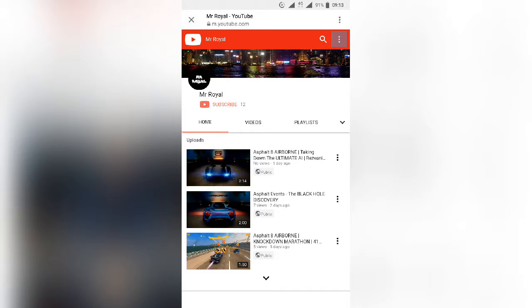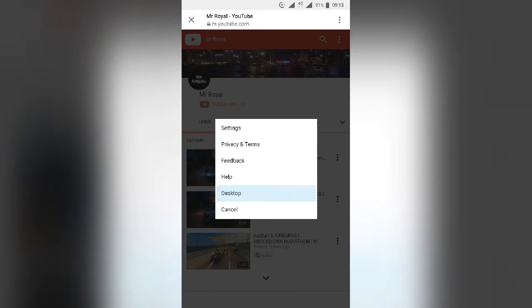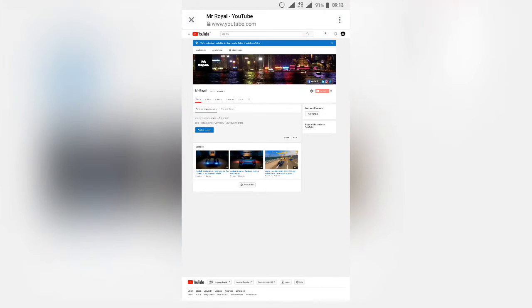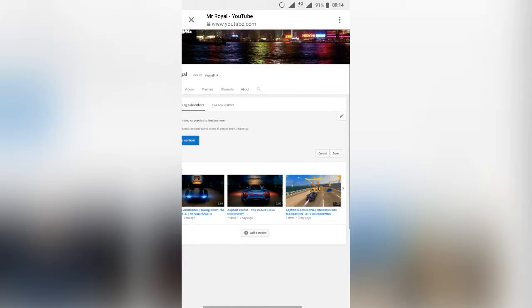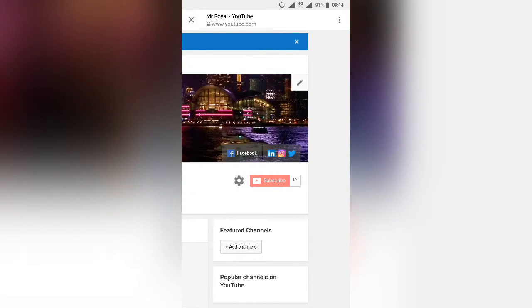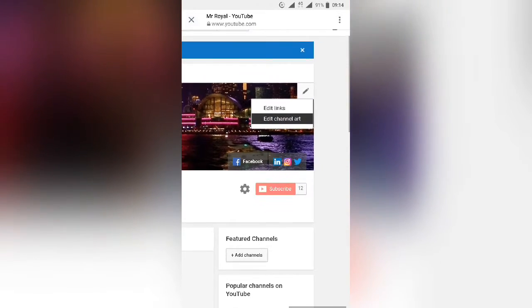Okay, as you guys can see the three dots right here in the top right, I'll just tap it, and the desktop option, I'm gonna tap it again. Okay, now as you guys can see it right here, this interface actually is the one that we see on our PC. I'll just zoom it right here to the top right, tap on the channel art right here. As you guys can see, the edit channel art.